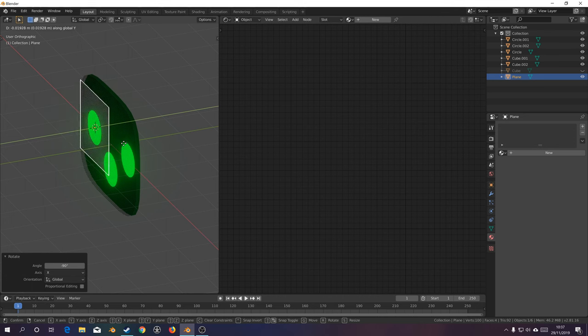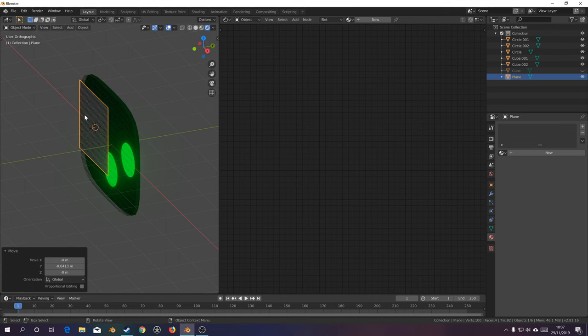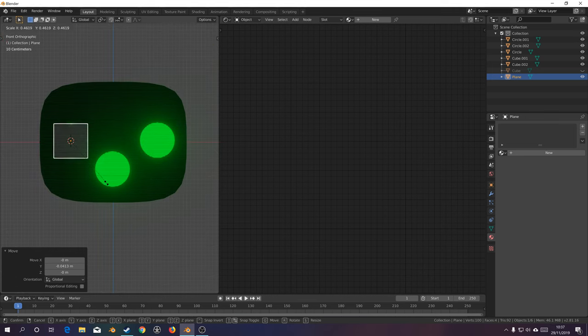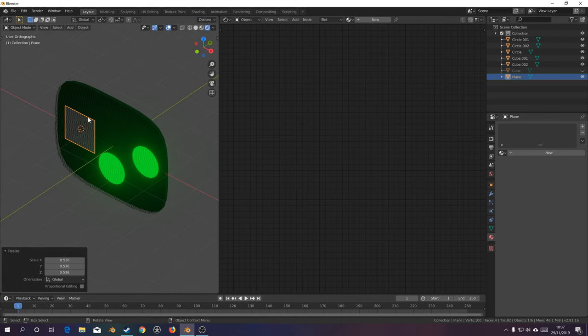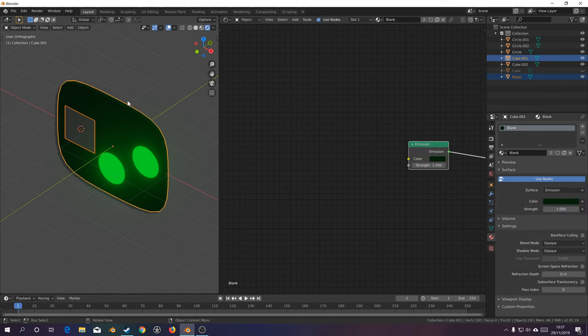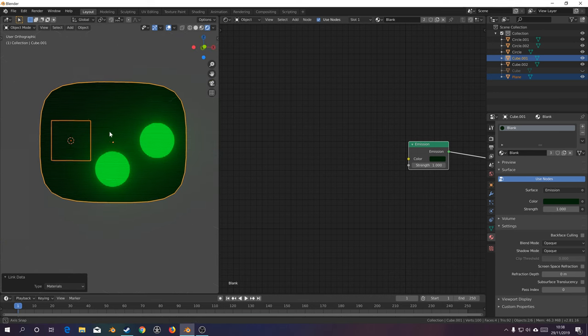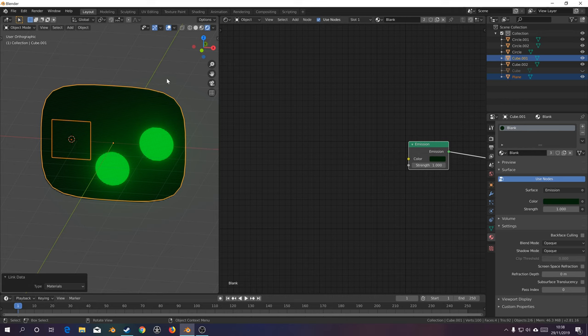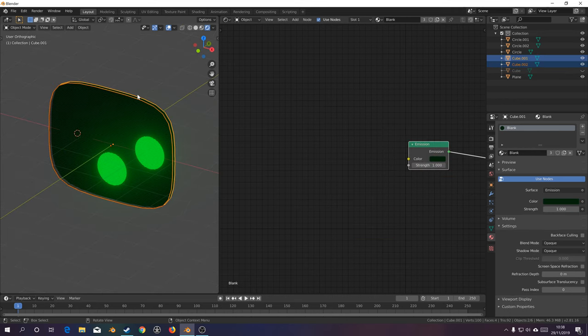Make sure we are in front of not the screen element, but everything else. Scale that down just to cover, like so. And let's shift click our background element. I'm just going to Control L to link our materials. And while we're at it, I'm going to have the screen and the background selected. I'm going to restrict those so they are not editable.